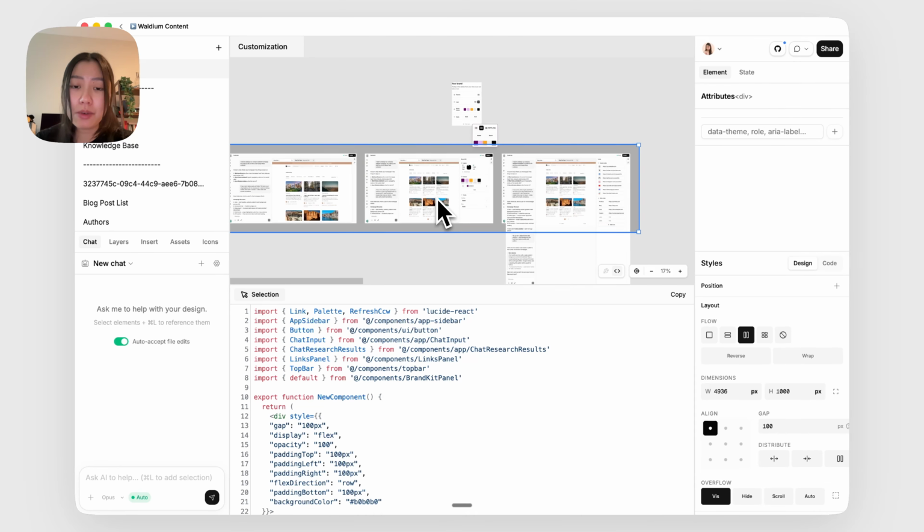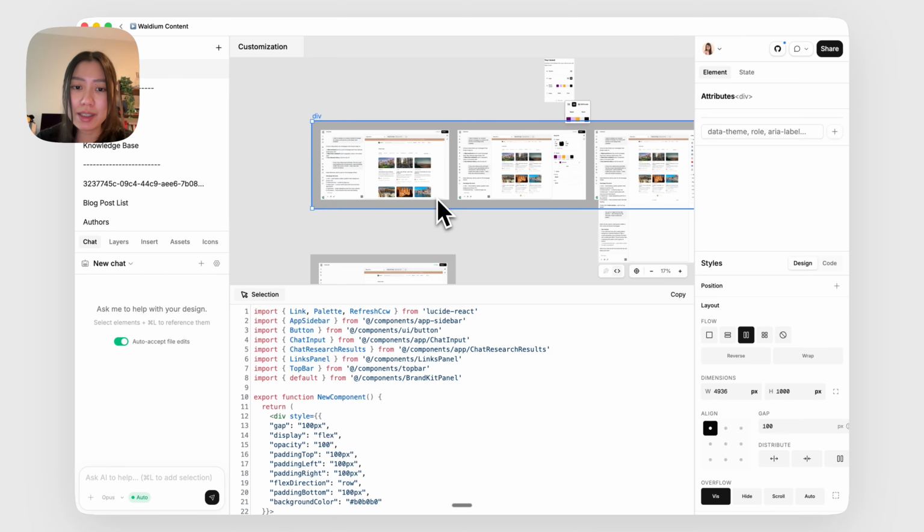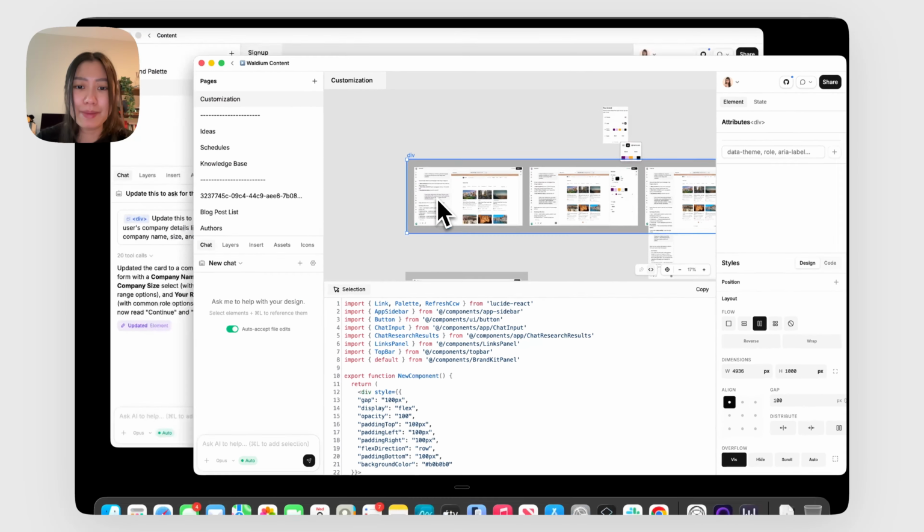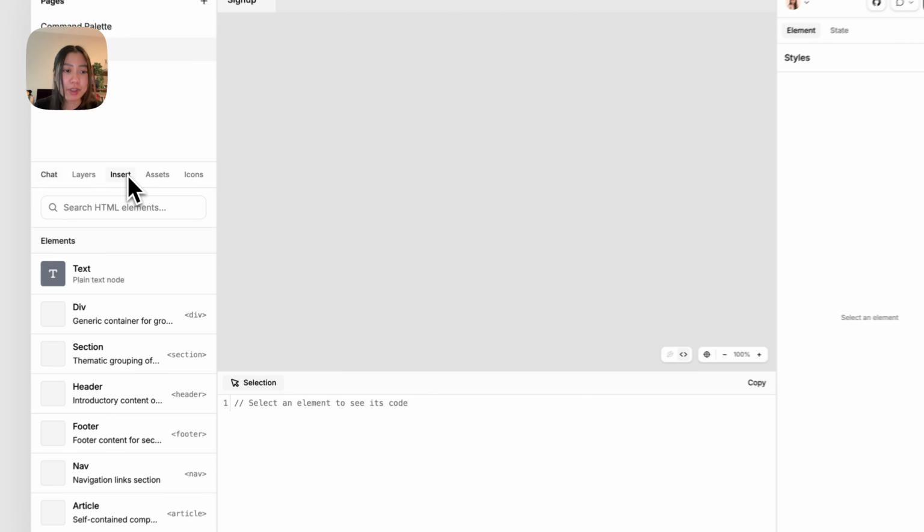So Lunagraph is for designers, but it's also for everyone else in the team. So product design and engineering, you all get the same canvas, the same design system, but you can interact with it whichever way feels right for you. So let's try to make something. Let's create something from scratch.